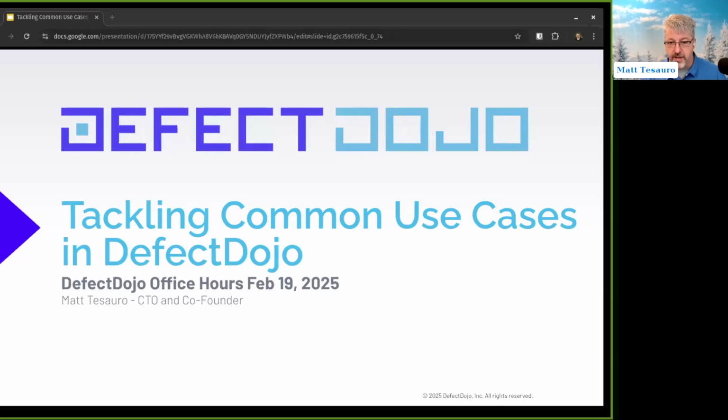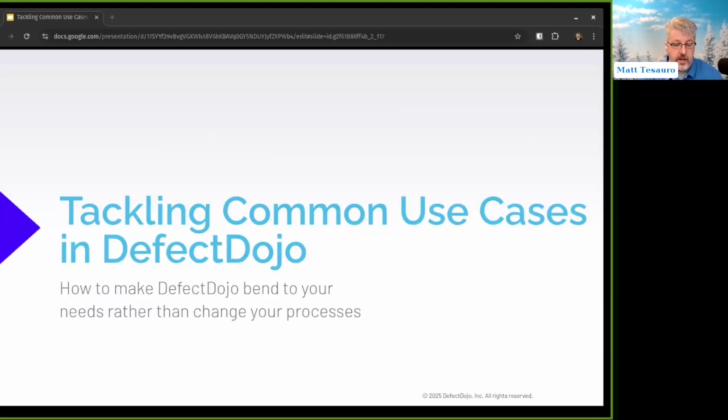Yes, like he said, this is tackling common use cases in DefectDojo. And the whole idea here, and this is fundamental to DefectDojo, is you shouldn't have to bend your processes or change things because you get a new tool. The new tool should adapt to how you do things.